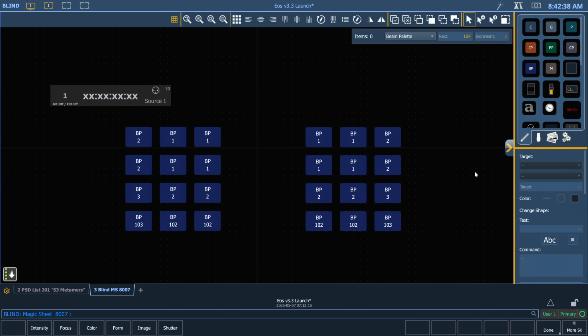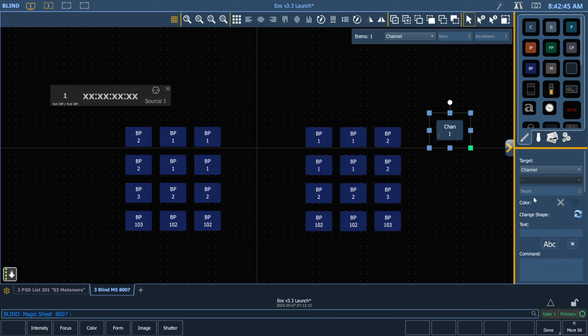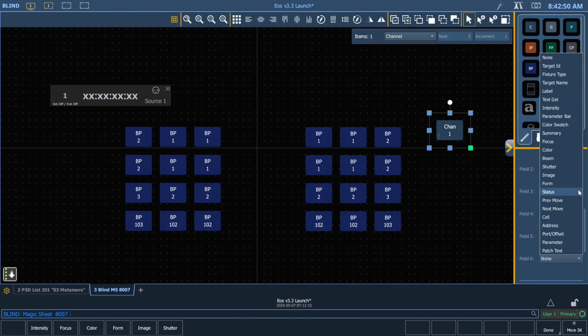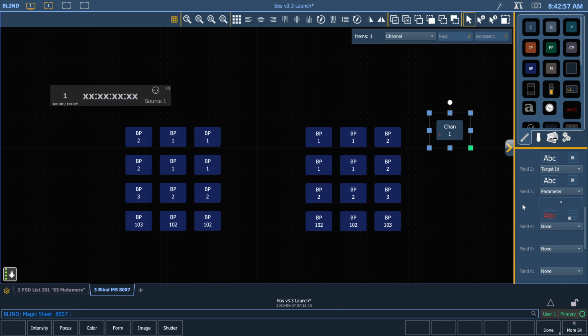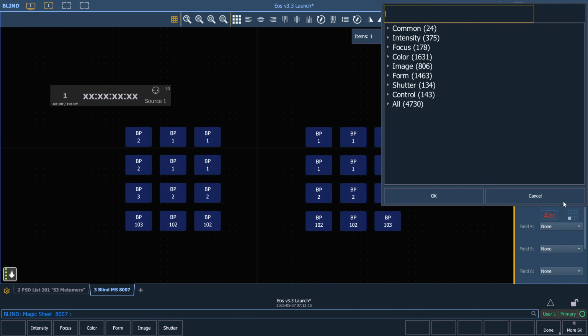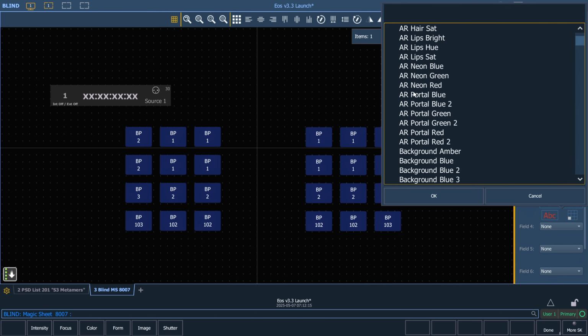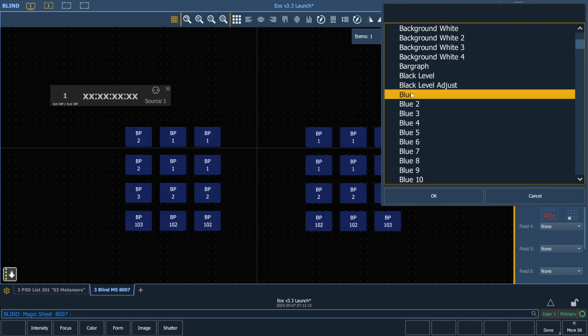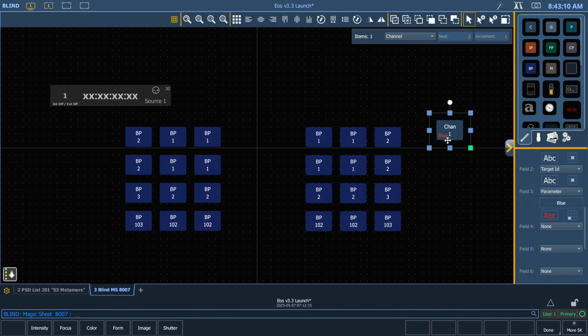The other improvement in 3.2.11 was the ability to use parameters as fields. I'm going to go ahead and bring a channel in here. And instead of status, I can select either any of my focus, color, beam, shutter, image, form categories, or I can select parameter. When I select parameter, I get my parameter pop-up list, and I can either drill down or search any of the parameters for that fixture that I want to use. So now my blue parameter will show its values in that position in that object.